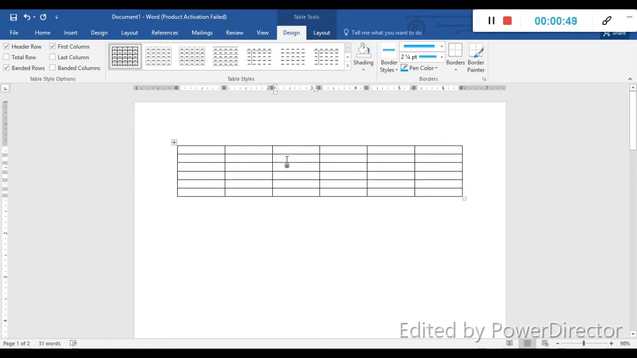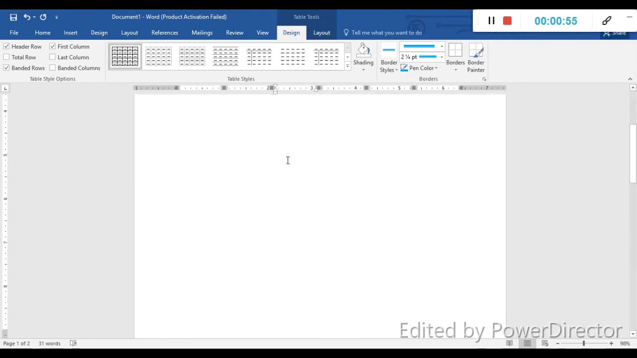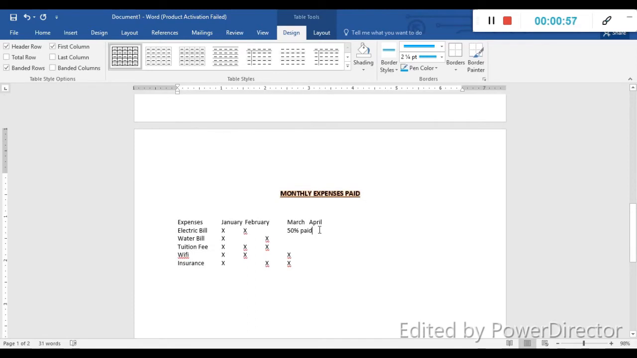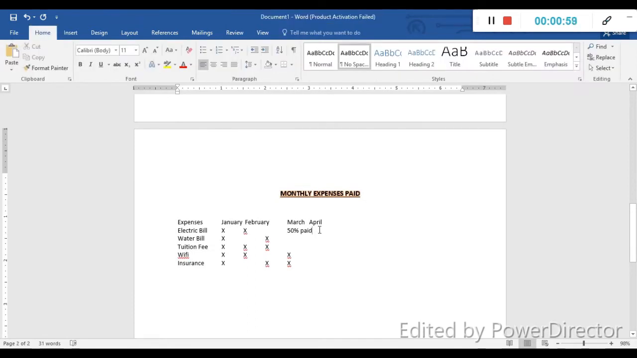If you have already listed your information, don't worry, you don't have to start from scratch. Take this for example. The schedule is kind of hard to read in its current format, but we can convert it to a table.